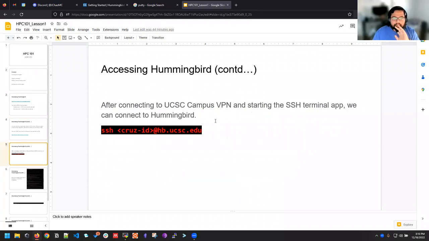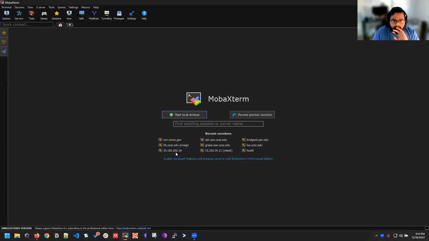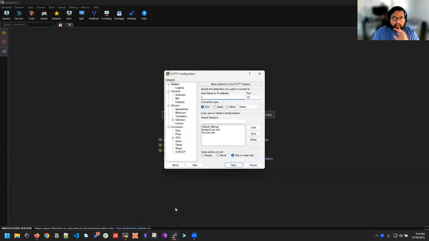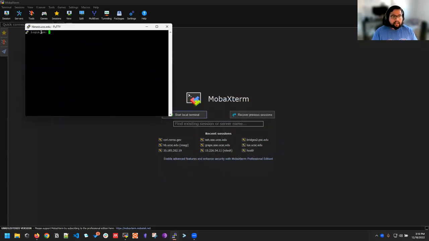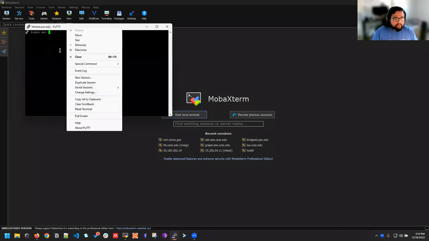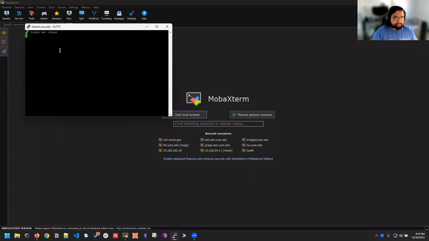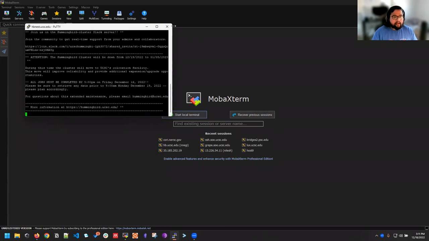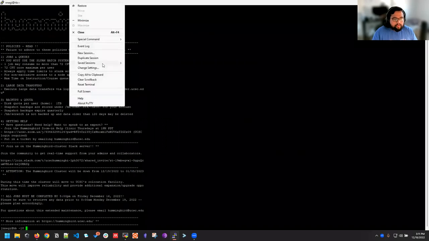Once you have these two things, you can just use this command to access. This will be with your CruzID. I'll just show an example with both. With PuTTY, let's say, you need to enter the host name or the IP address here. The address for Hummingbird is hb.ucsc.edu. You keep the port as 22, and you just say open. It asks for a login, so you give your CruzID and you give your Gold password again. And yeah, you are connected. I'll increase the font for this.